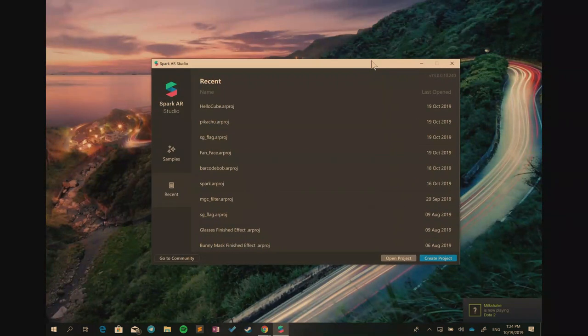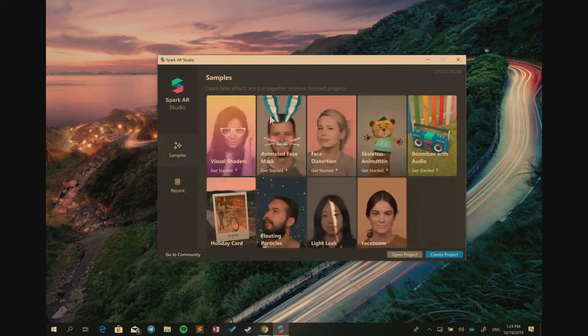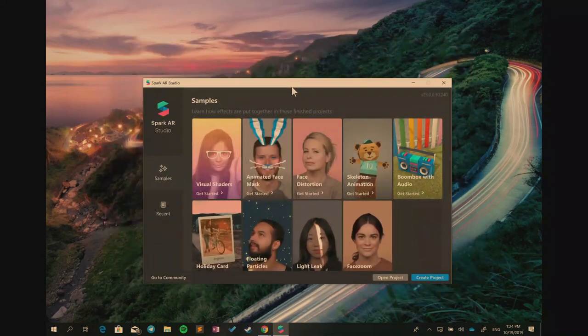Y'all should see this. Sorry. Have y'all opened it up? Have y'all installed it? Can I get some feedback? Okay. I hope that y'all have installed it. So we're going to proceed.